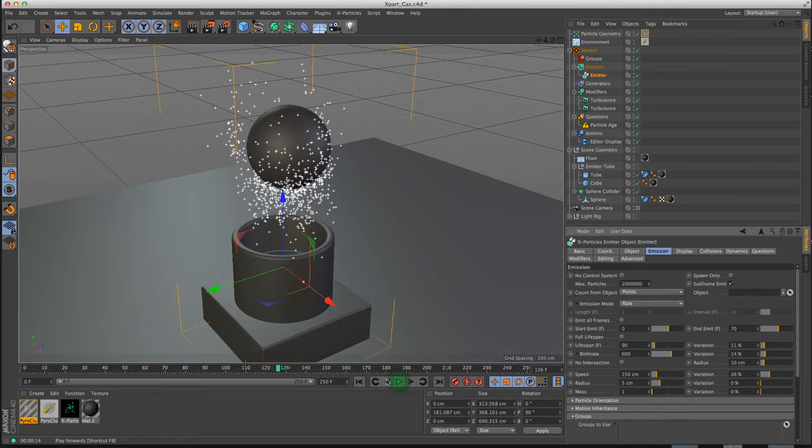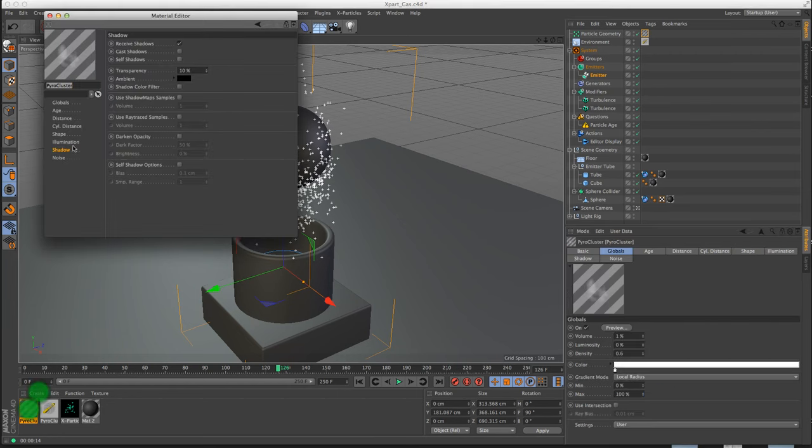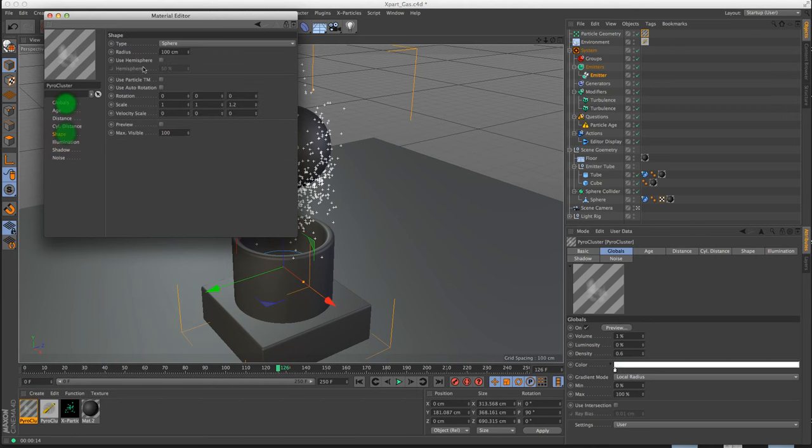That's basically it. One thing I did want to mention, though, is that there's a correlation between the Pyrocluster material size and the radius of your particles in X-Particles, and that correlation is your collider. So if you look right now, when this sphere hits these particles, they're really close to that sphere when they start to react. That's because the radius of our X-Particles is only 5 centimeters. And if you look at the radius of our material here, it's 100 centimeters.